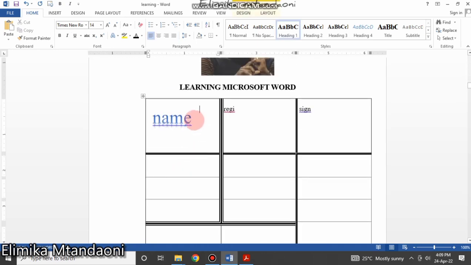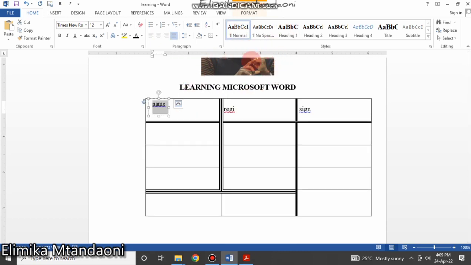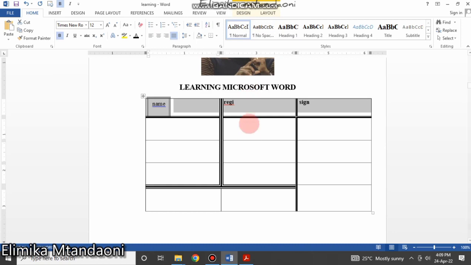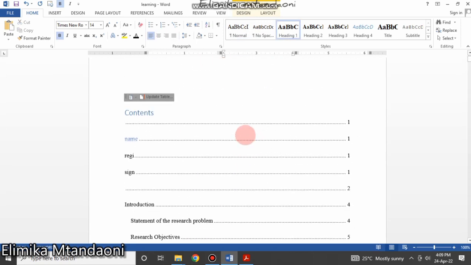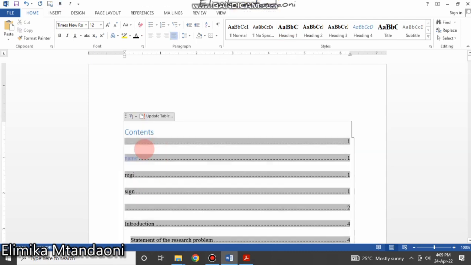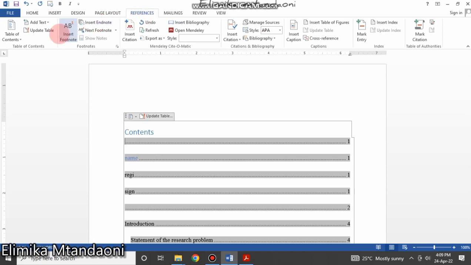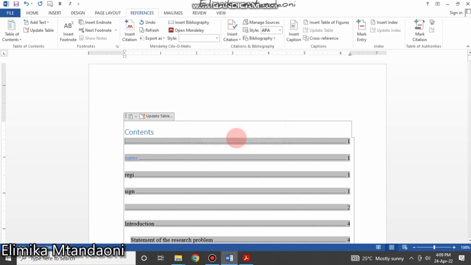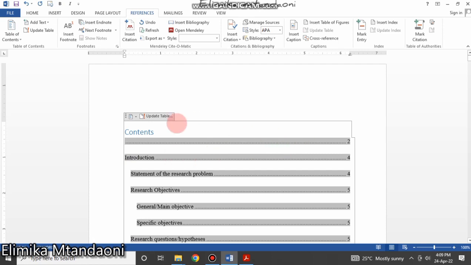Now let's go and see. This one here shows that this is style Heading 1. So if we don't want this to appear in our table of contents, we have to make it Normal. Again, all these ones here seem to be Heading 1, so we put them to Normal. Now, if we go back to our table of contents, you see it is still there, but if you click that table of contents, then you go to References again and say Update Table. You see it will ask you to update page numbers only or the entire table. So select entire table, say OK. You see now those entries are gone.